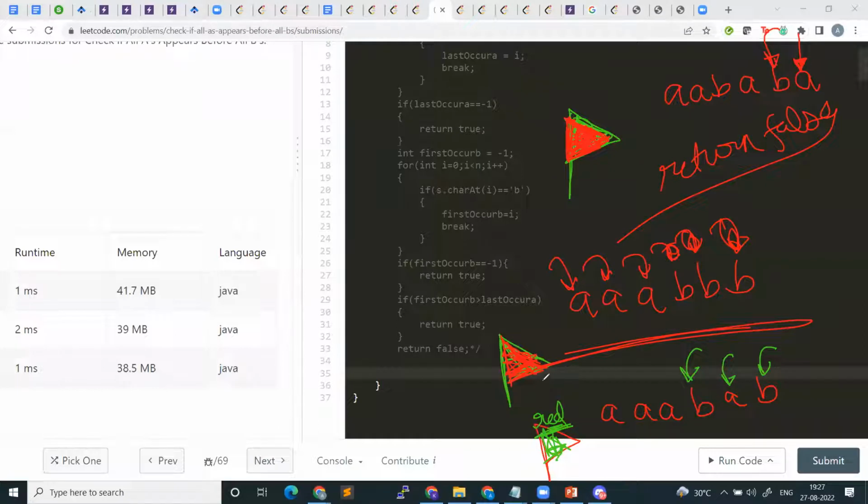You will start from the back. Triple B, triple A: why not? It will definitely work. What will happen when you are on this A? You will make your flag red. This A, again you make it red. This A, again you color it red. Now when you come to this B, you see that the flag is red. That means you have already seen an A to the right, so you will return false. This will make the code much simpler, the code becomes a bit shorter.